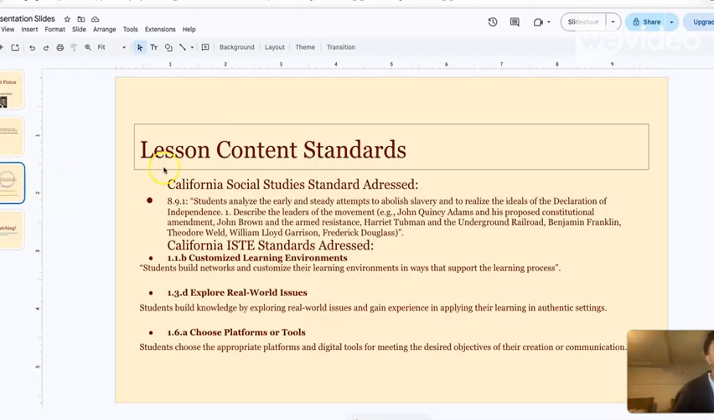And the lesson content standards that this specific project addresses for California Social Studies is 8.9.1. Students analyze the early and steady attempts to abolish slavery and to realize the ideals of the Declaration of Independence. Describe the leaders of the movement: John Quincy Adams, John Brown, Harriet Tubman and the Underground Railroad, as well as Benjamin Franklin, Theodore Weld, William Lloyd Garrison, and Frederick Douglass, but we will be focusing on John Brown, Frederick Douglass, and Harriet Tubman.